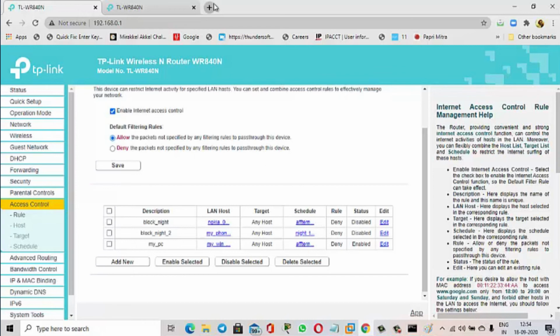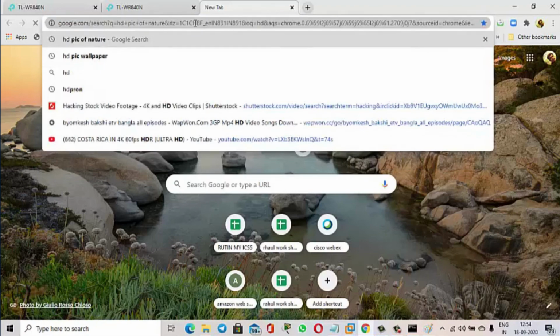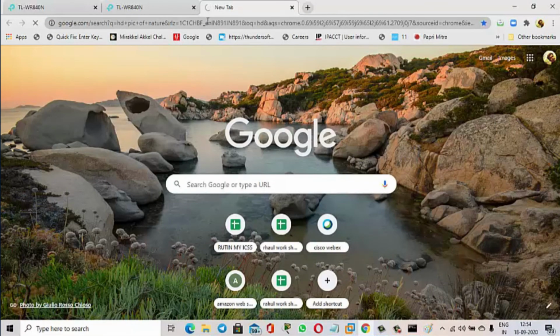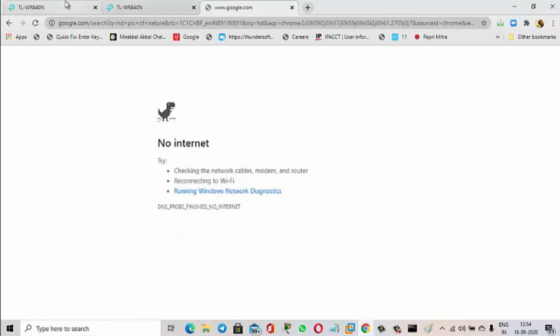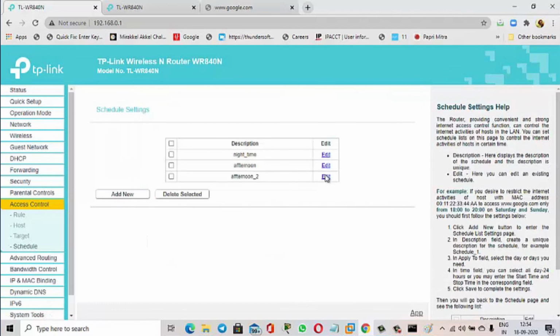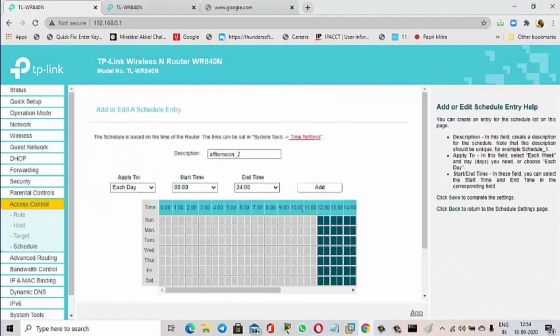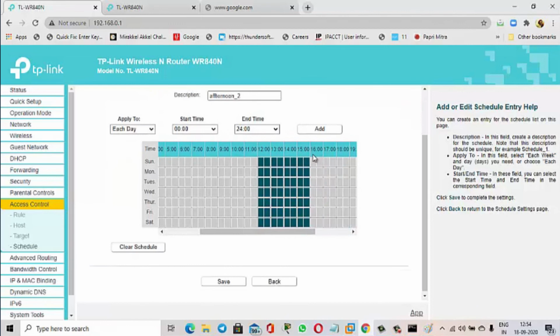So now I open a new tab. Click on the HD pictures of nature. Click on this picture. You can see my Windows PC is not able to connect to the internet. Why? Because I created the schedule here. Which schedule? The schedule is my PC does not connect to the internet from 12 p.m. to 4 p.m. Clear? So my rule is going on successfully.